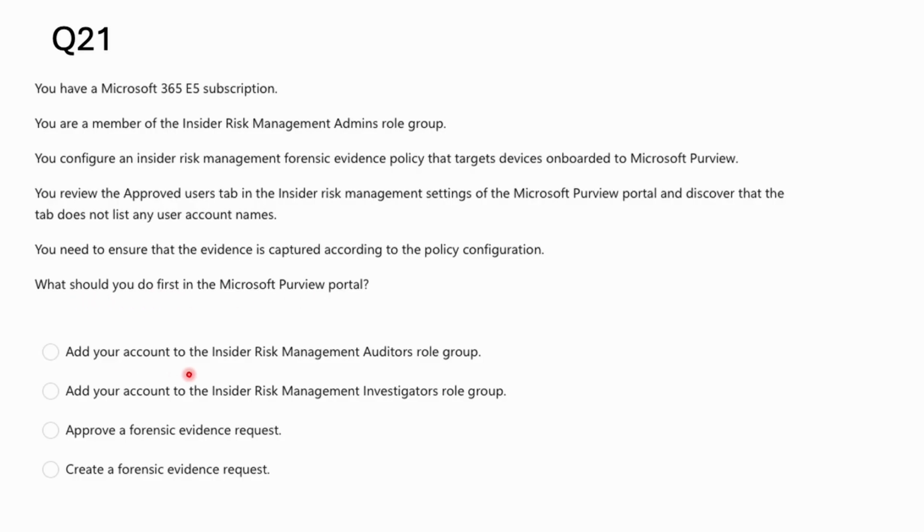That's the key point. Add your account to the Insider Risk Management Auditors role group. Add your account to the Insider Risk Management Investigators role group. Approve a forensic evidence request, or create a forensic evidence request. To capture forensic evidence for Insider Risk Management, you must first create a forensic evidence request in Microsoft Purview. Why? Because the approved users tab in the Insider Risk Management settings lists users whose devices are approved for forensic data collection. However, this list is populated only after you create a forensic evidence request and approve it.